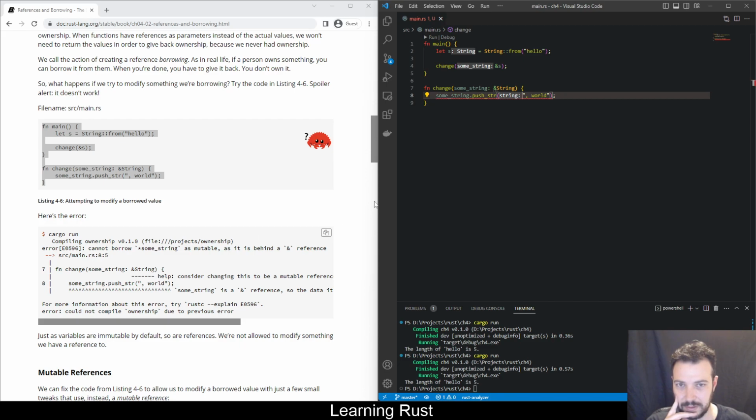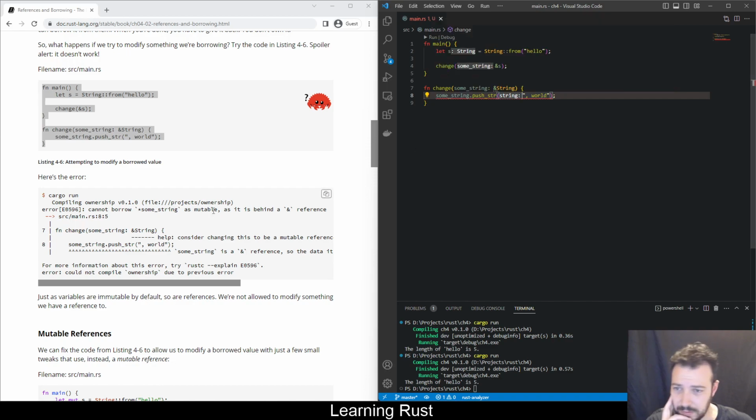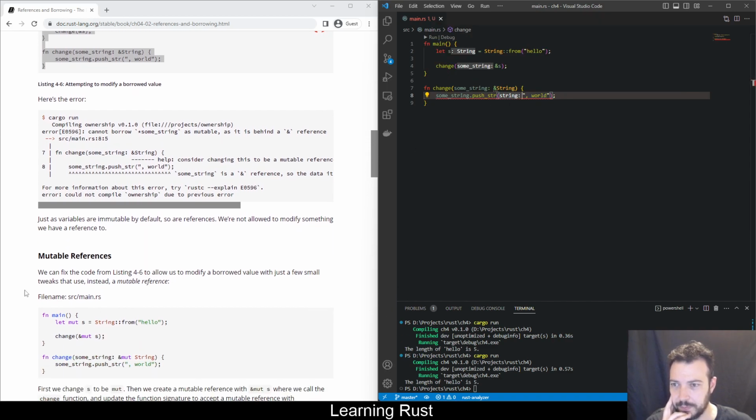Here is the error. We get a similar error code, is mutable and behind the reference. It's a little bit different, right? No, pretty much the same. Just as variables are immutable by default, so are references. We're not allowed to modify something we have a reference to.